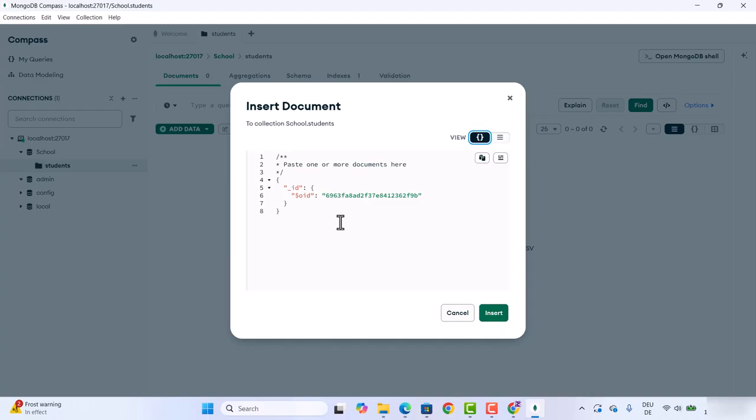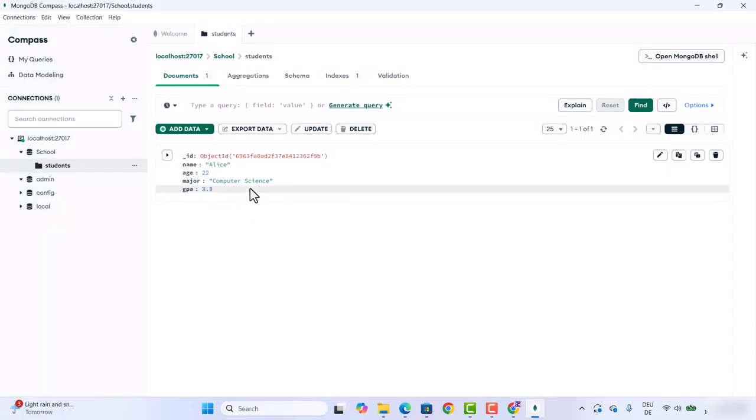So let's click on insert document, and every document has an ID associated with it. This is the default ID. We don't need to touch it. But what we will add here are the other fields. I will add fields like name, age, major and GPA, and the values of all those fields. And then I'm going to click on insert, which is going to insert this document, right?